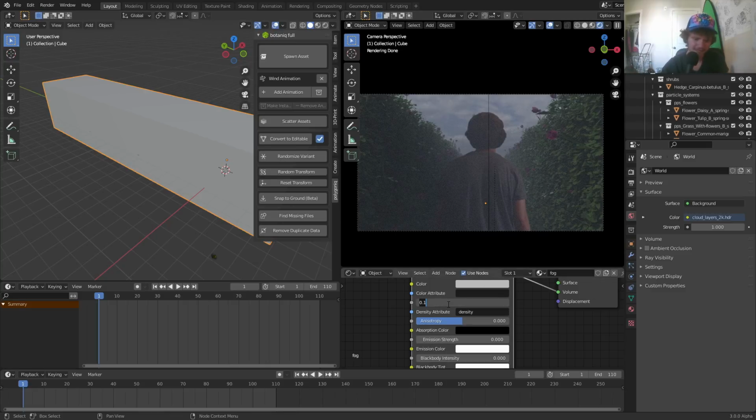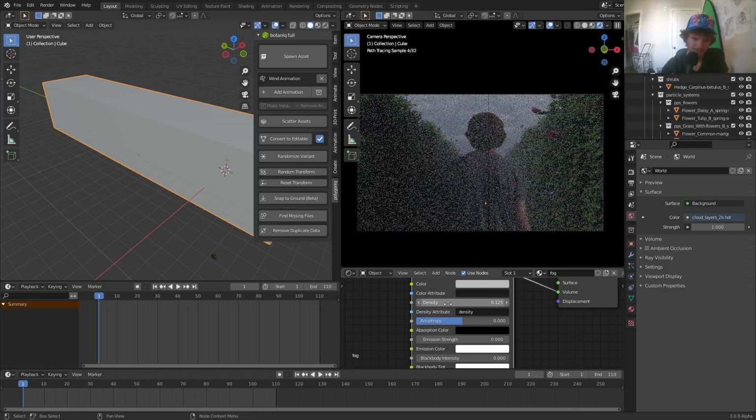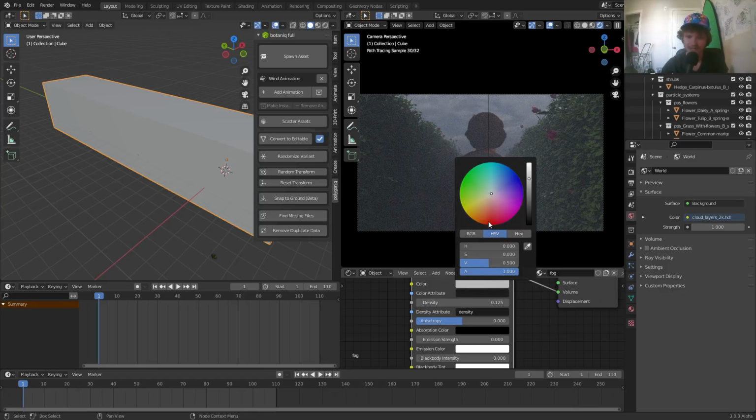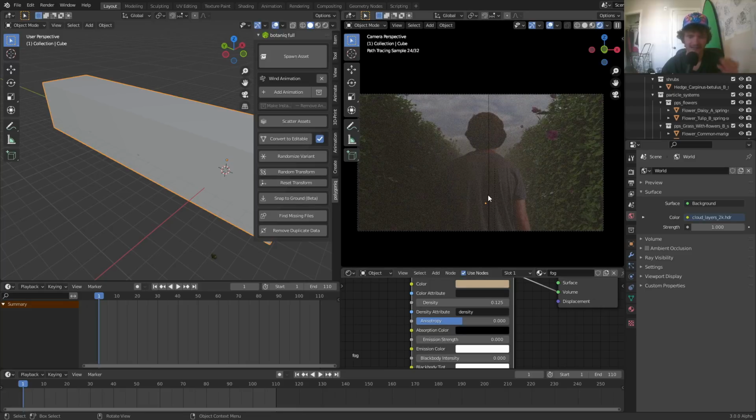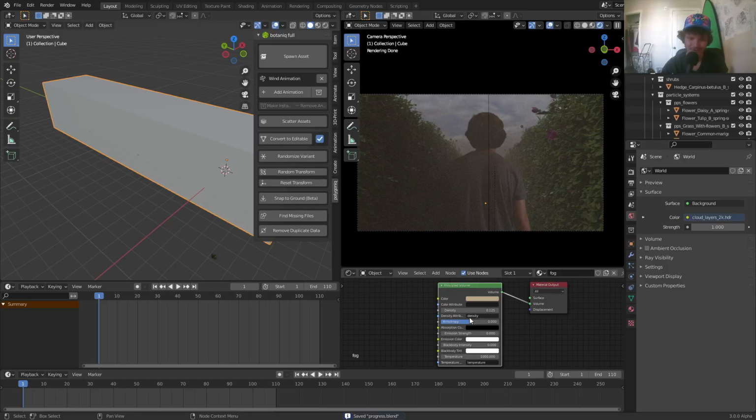So I think for my density, I'm going to keep it at like 0.125. I think that's what I did originally. And we can actually give it a color. So I'm going to give it kind of a warm summer kind of vibe to it. So it's just slightly tinted orange, which I don't know if it's realistic. This is more like a wasteland kind of volumetric, but whatever.